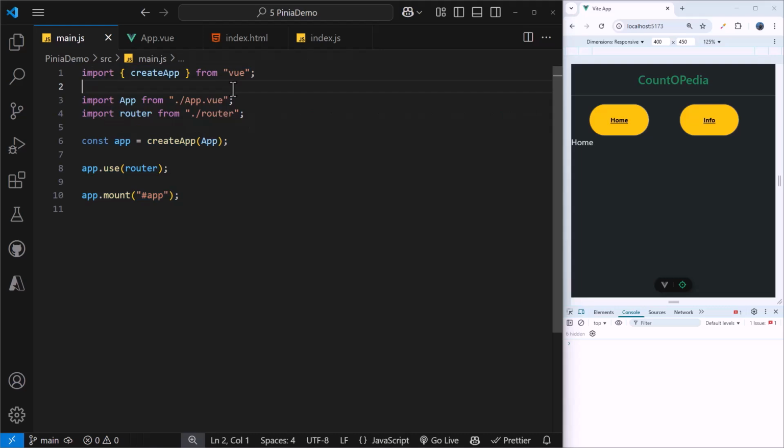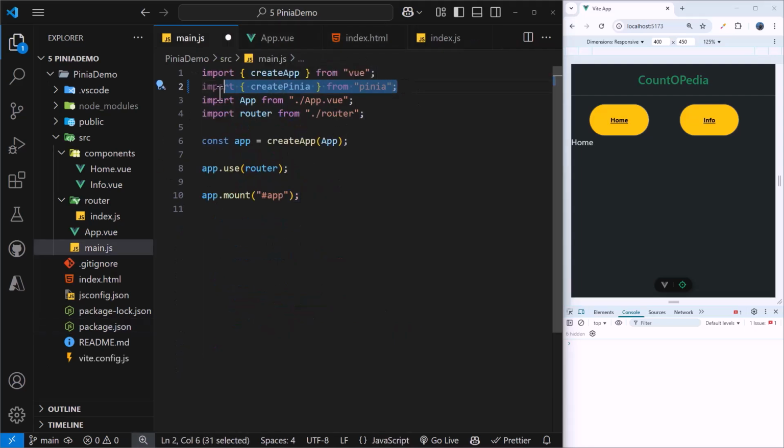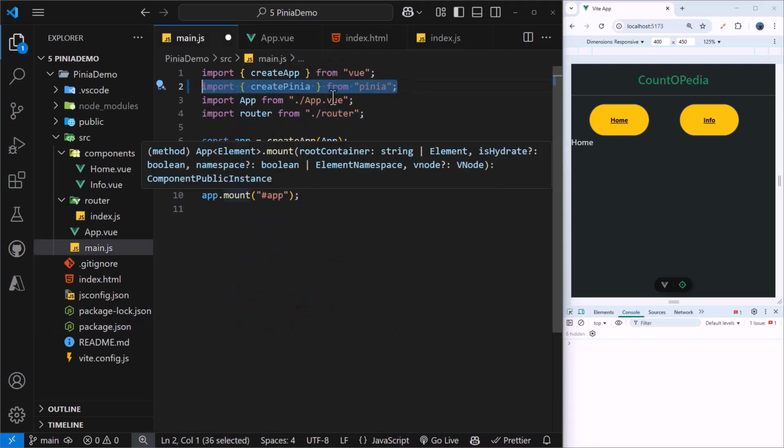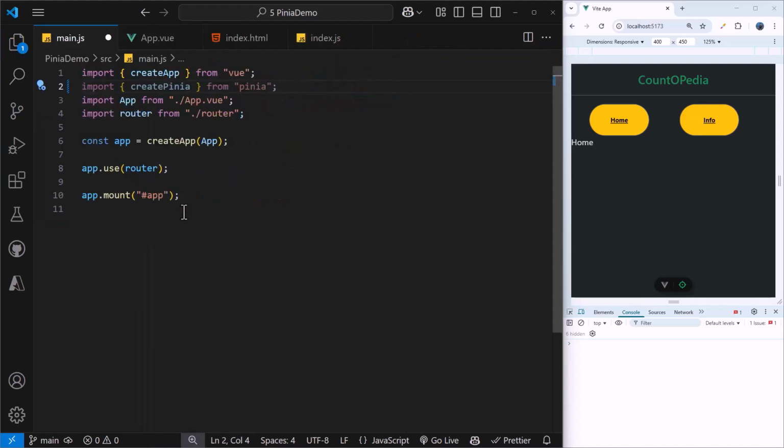In order to add Pinia in our project here, we will write import and then we will import createPinia from Pinia. We did not have to install a separate package for Pinia because we selected that, but if I examine package.json, you can see we have that dependency right here. So it is automatically installed because we selected yes when we created the project, but we will have to add that to our main.js.